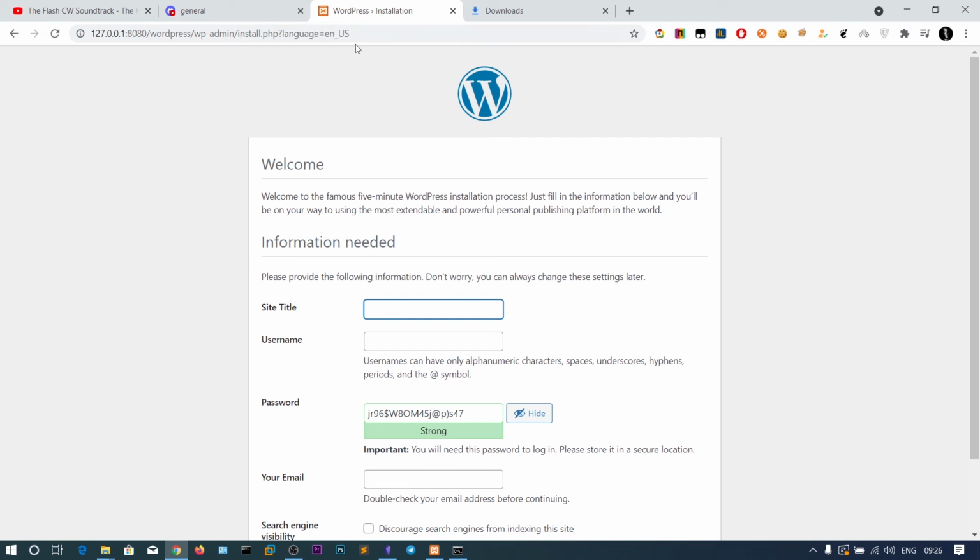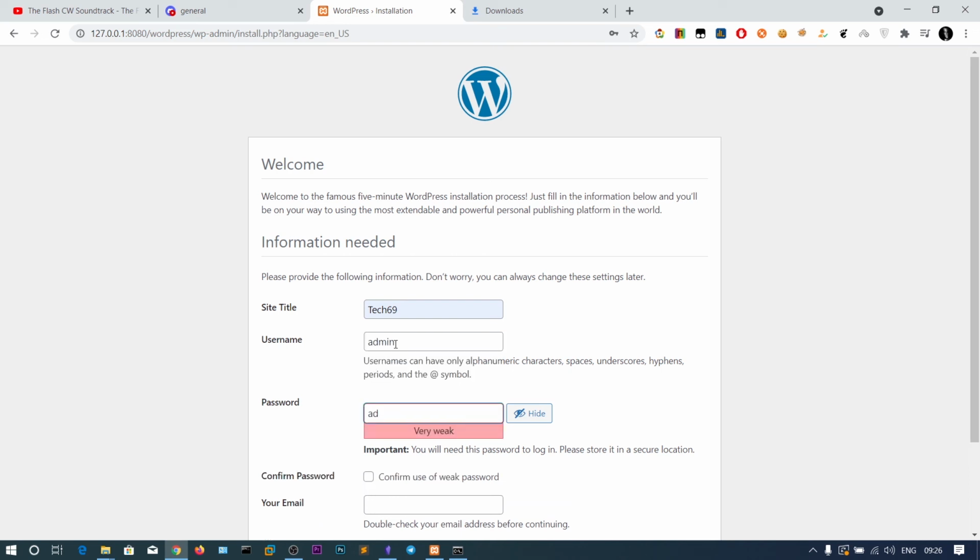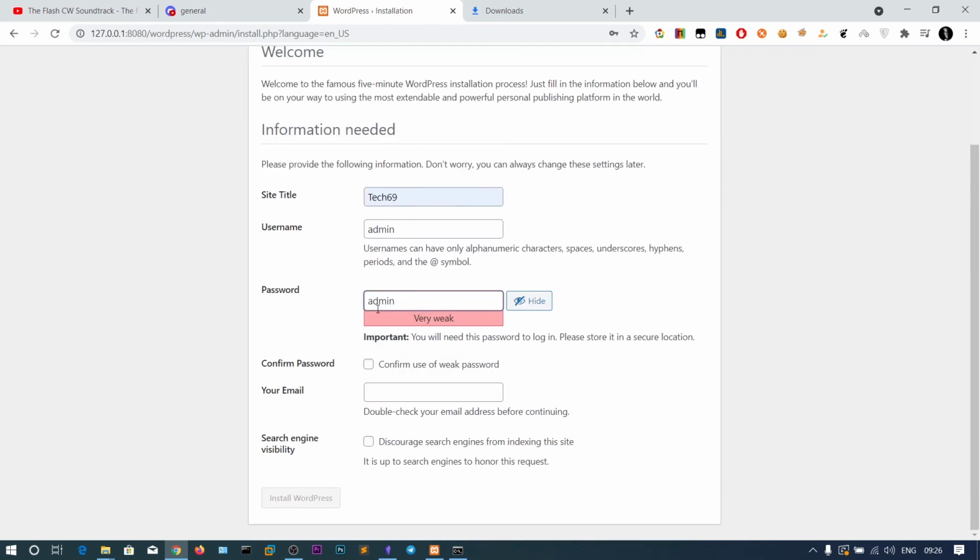Okay guys, now the website has been installed. Now we need to give the site name, let's say Tech69, and let's say username admin and password admin. I'm putting admin as the credentials because it will be very easy to brute force, and we'll be brute forcing via XML-RPC in the upcoming videos. So click on confirm use of weak password, verify your mail. So install WordPress. It will take time, and WordPress will be installed.